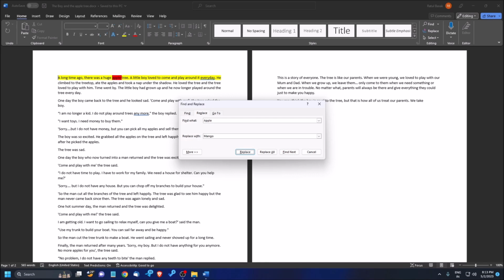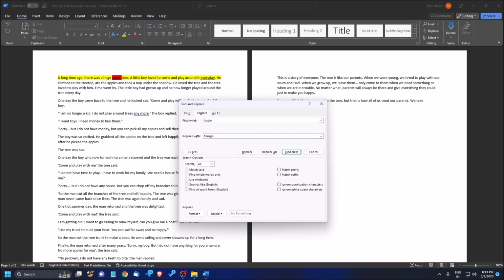But before that, let me go to the more options. Let's see what there is. Replace button, Find Next button, Alt plus F. Then Match case checkbox, not checked, Alt plus H. If you check this box, then for example, here I have entered apple with A in capital, and mango with M capital. If you want to find the same thing, with the case the same as you have entered in the dialog box, then you should check this box. So I'm checking. Checked. Then Find whole words only checkbox, I'm not checking yet.